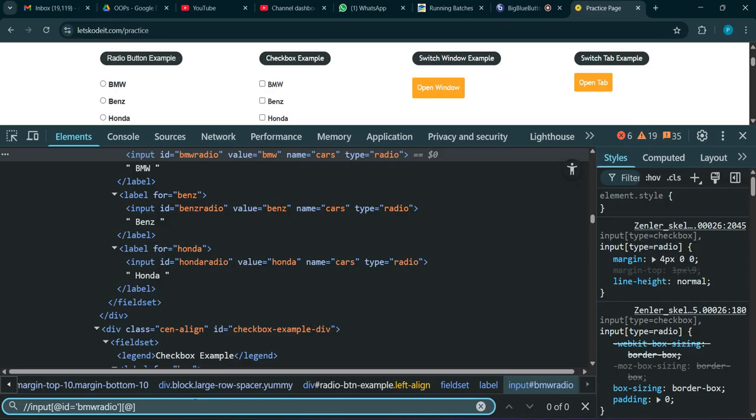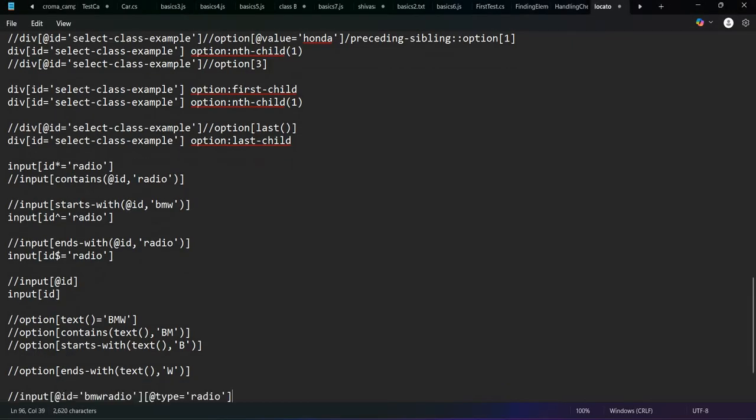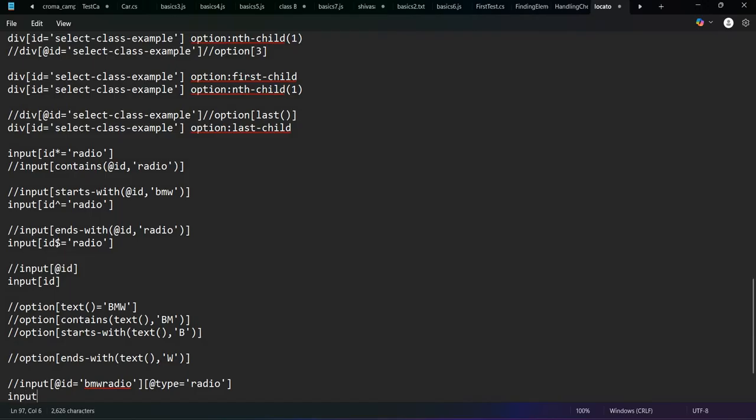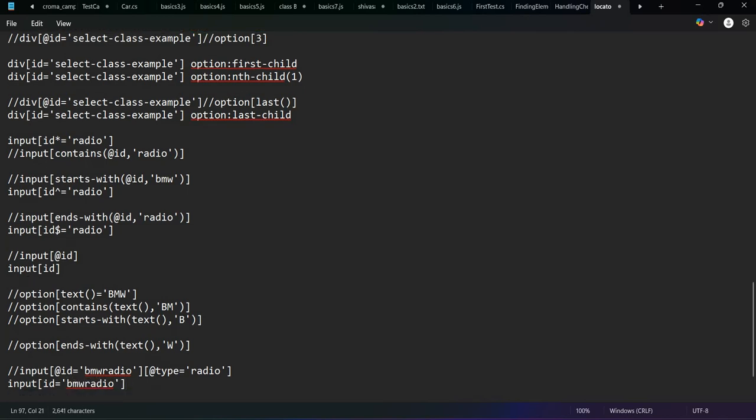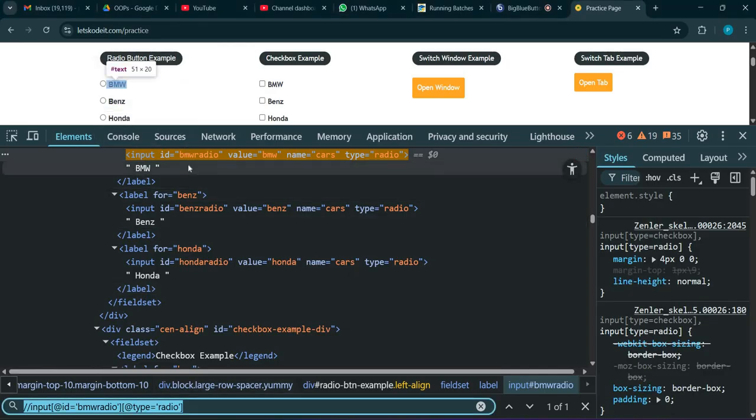at the rate type equal to radio, right? Two attributes you can apply. And in case of CSS it is ID equal to BMW radio and type equal to radio. Checkbox, radio, any element you can write this XPath on, but this is the example. You can apply two attributes.